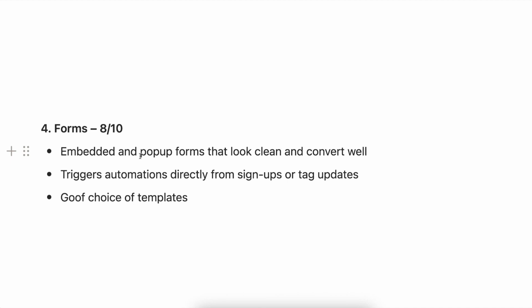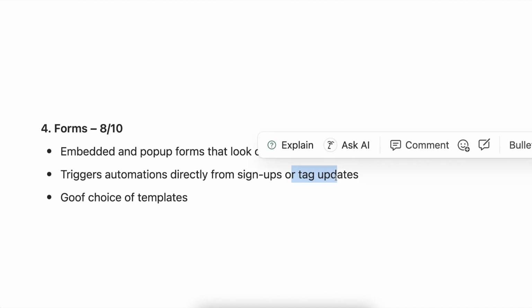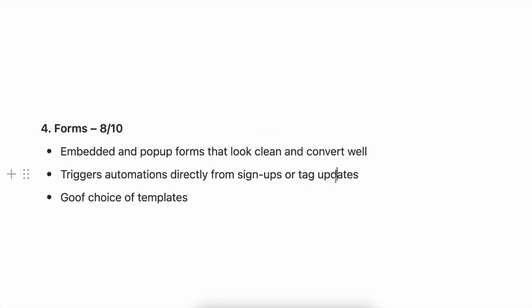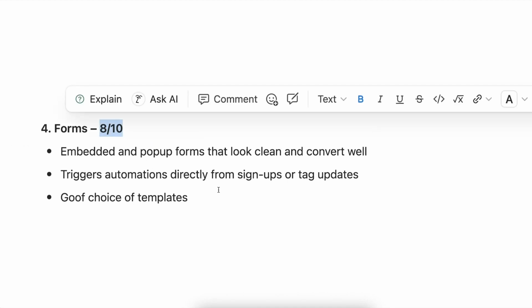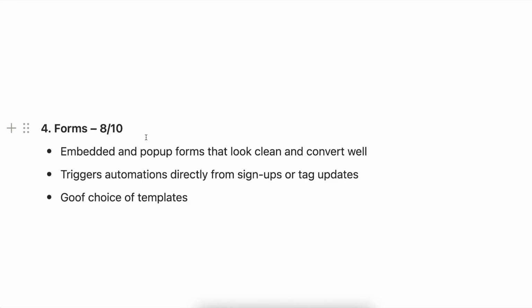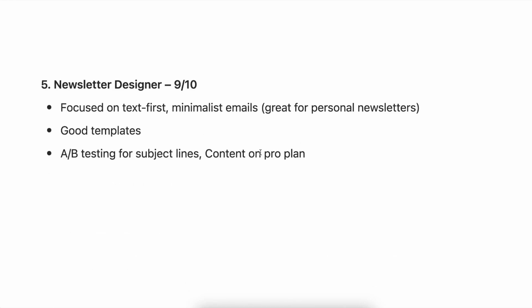When it comes to forms, you have all the embeds, pop-ups, they look very clean. Again, a lot of different templates. You can trigger automations directly if someone signs up for a form. You can add a tag or update to a different tag right away when someone basically fills in a form. Good choice of templates. It's, I would say, an 8 out of 10 because, again, there's no A/B testing for forms.